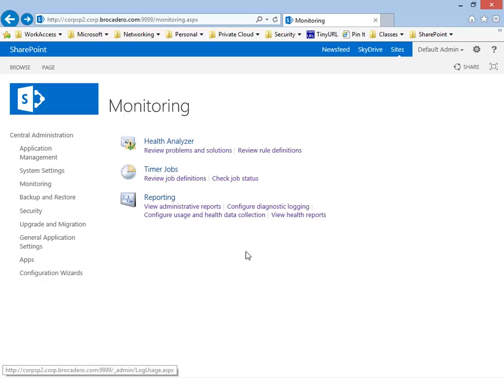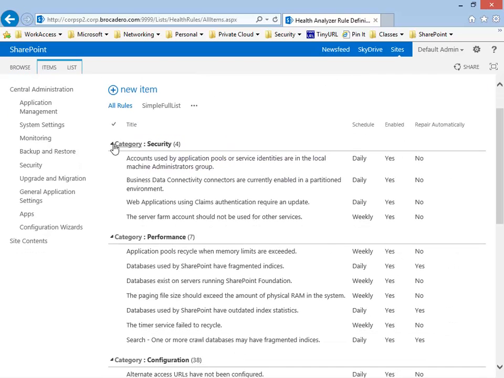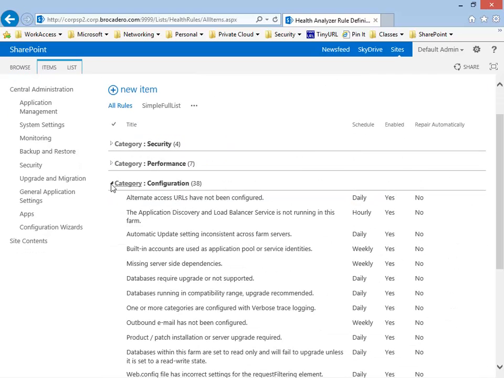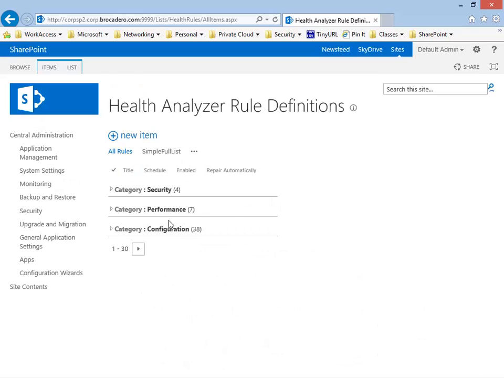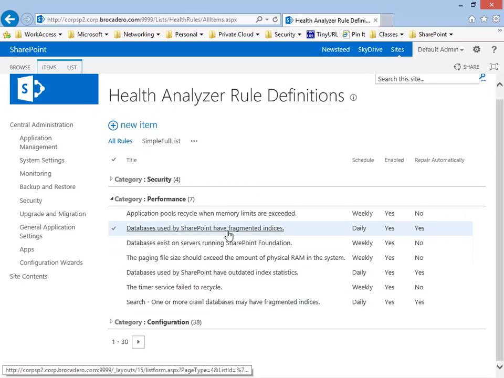Now, do not confuse health reports, right? Slowest page, top pages, or top users, with health analysis. Health analysis is all about errors, right? Configuration errors, like why are you setting this up this way? And notice there's three core concerns: configuration, performance, and security, and a bunch of rules that are there to essentially warn you if something is going against what should be set up.